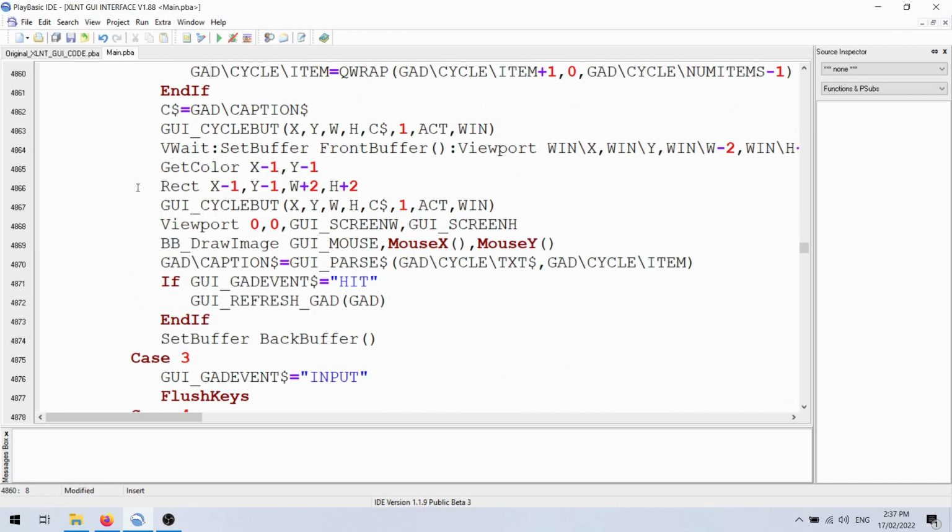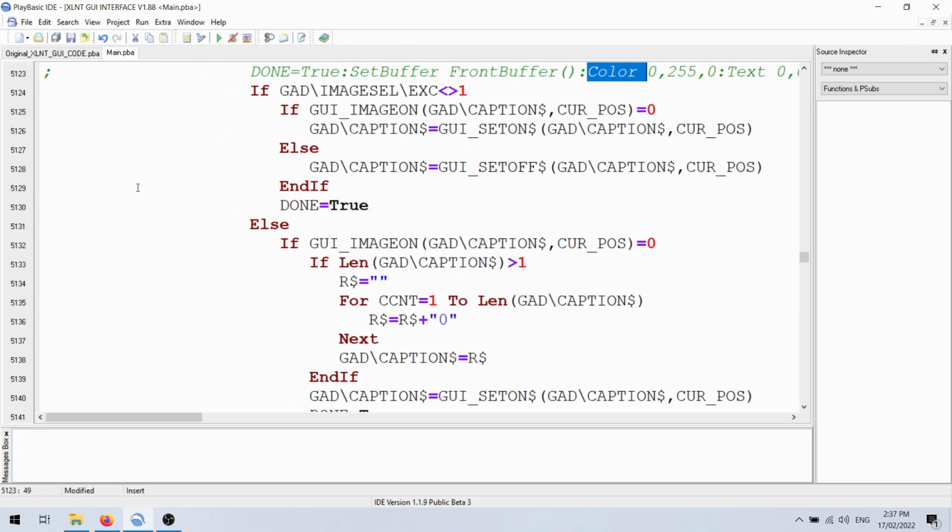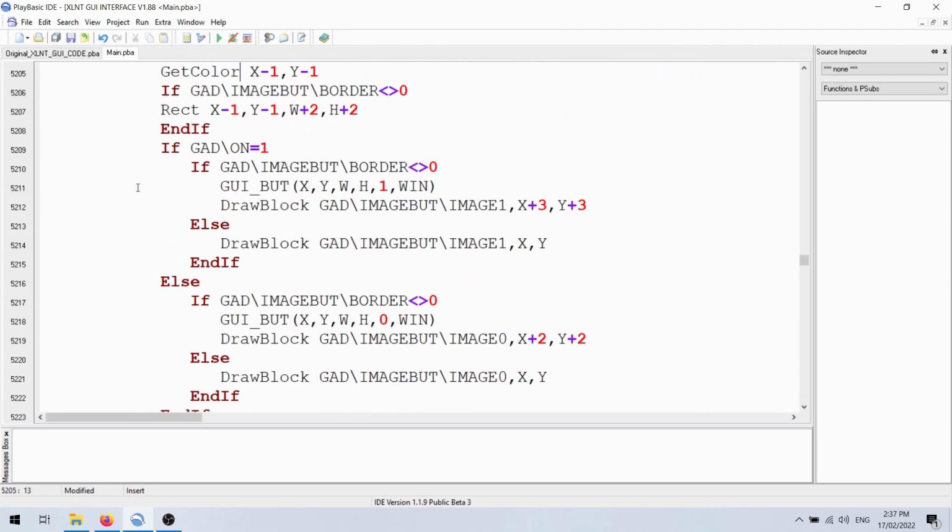What's get color doing, I reckon? It's that point. Must be. There's a bunch of them. Get color.